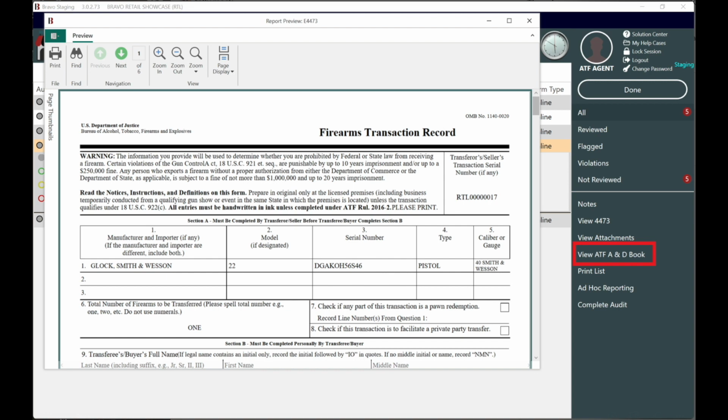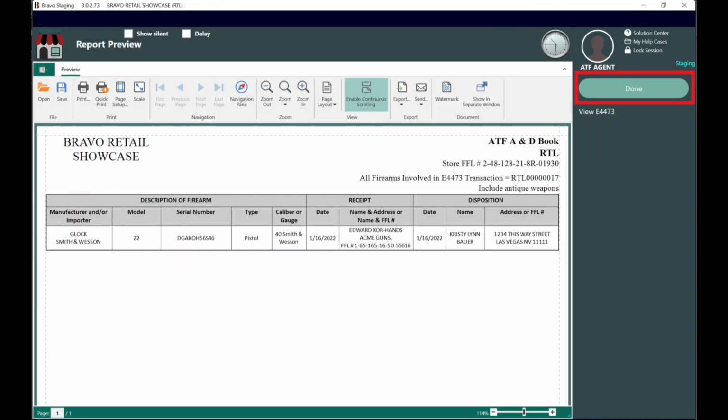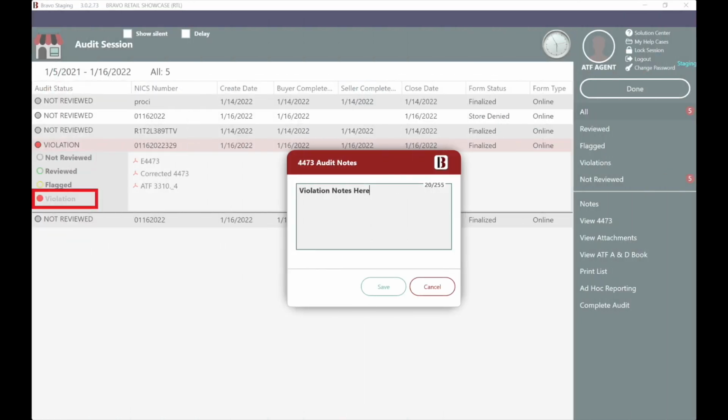When reviewing the 4473 form to the A&D book, simply select View ATF A&D Book. Selecting Alt and then Tab on your keyboard will toggle between the two records. Select Done when complete. If any violations were found, select the Violation Radio button.